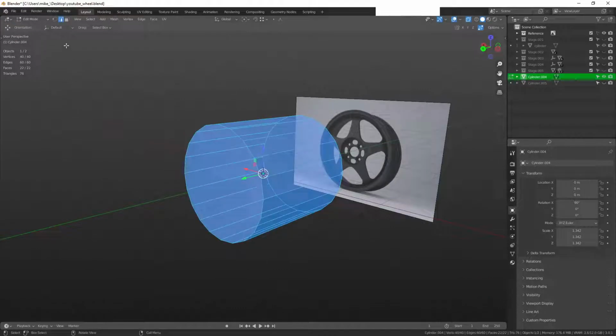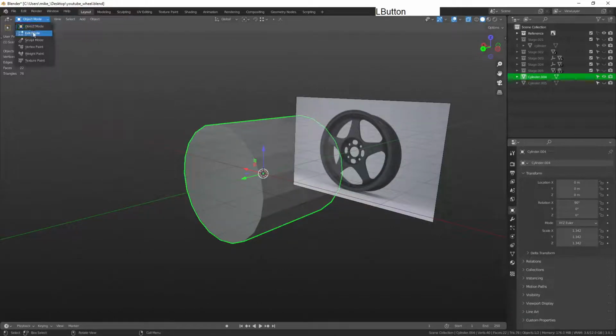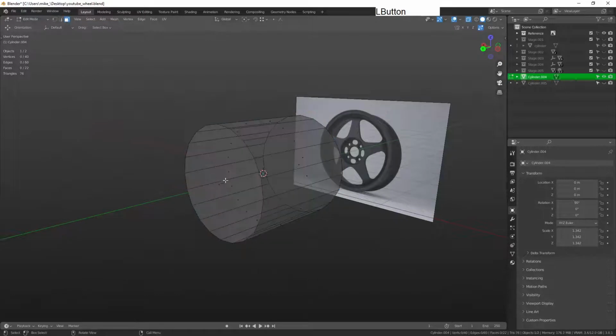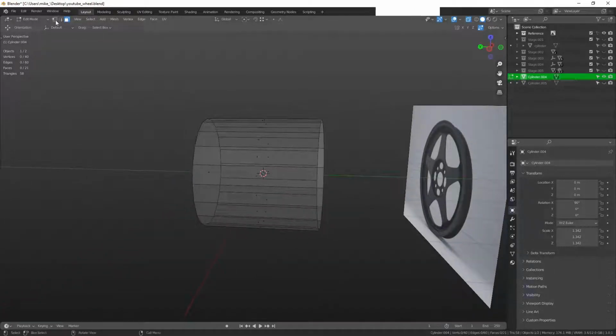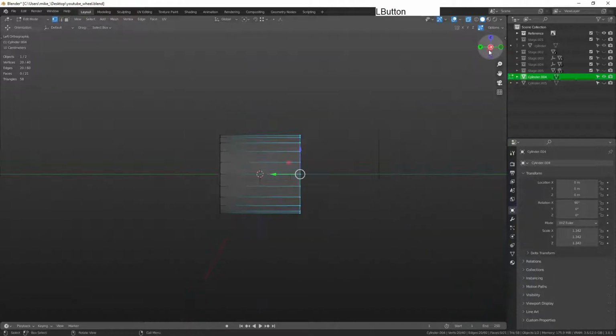If you go up in the top left, you can switch between object mode and component mode or edit mode. I'm going to delete that face that's off the back there because we don't need it. I'm going to swap from face mode into vertex mode.